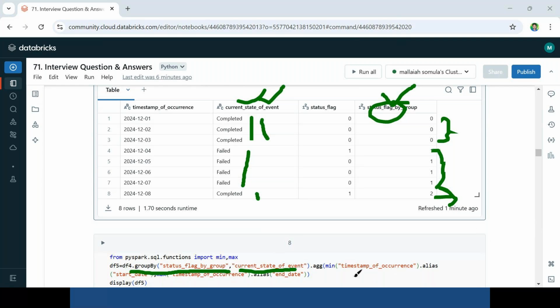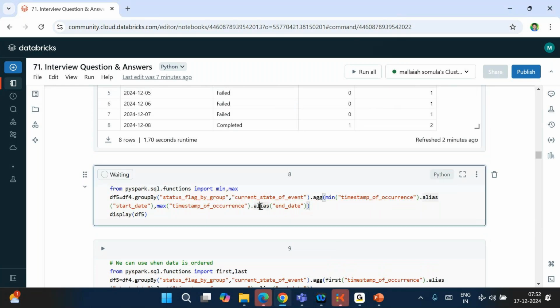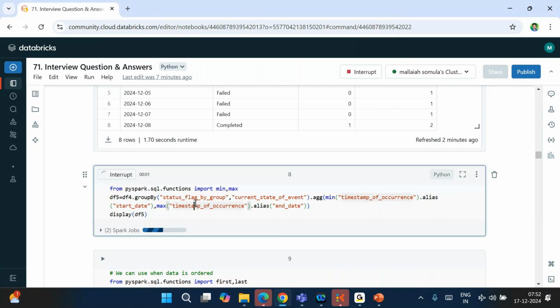Once this group is formed, I am taking the minimum timestamp of occurrence. So within this group, what is the minimum time? 1201. What is the maximum time? 1203. Similarly, within this group, the minimum time is 1204 and the maximum time is 1207. Within the final group, the minimum time and maximum time are the same. Okay, you can put it this way, you will get the expected result.